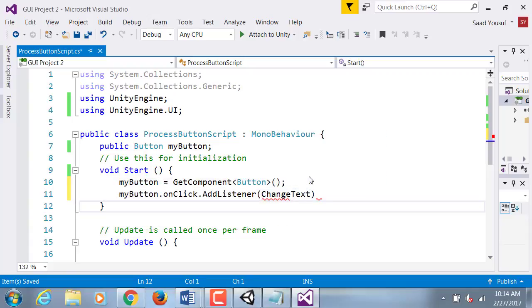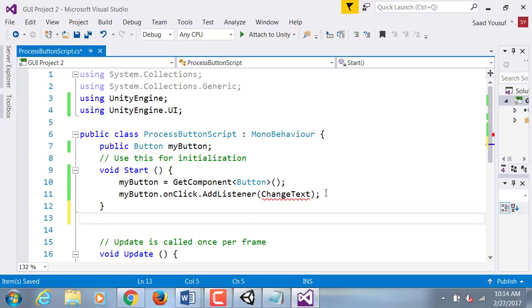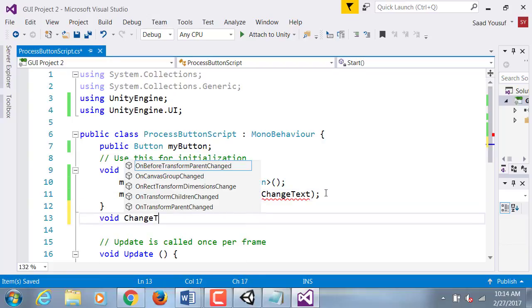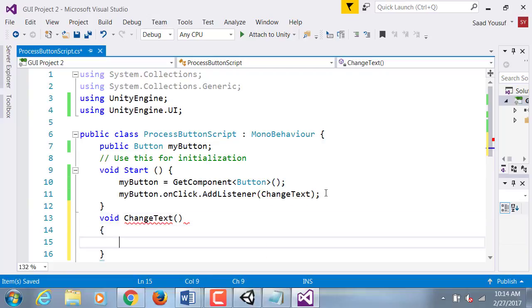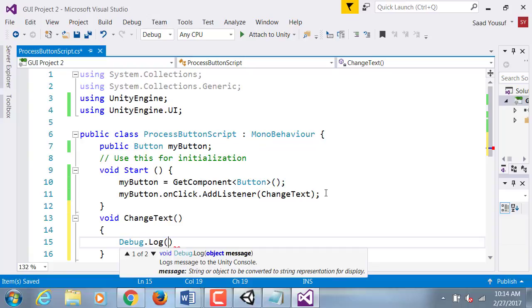This ChangeText is a method that we have not yet coded. We are going to code this method right below by saying void ChangeText. And for now, we'll say Debug.Log button was clicked. So for now, we're only going to check to see if the button is actually getting clicked.